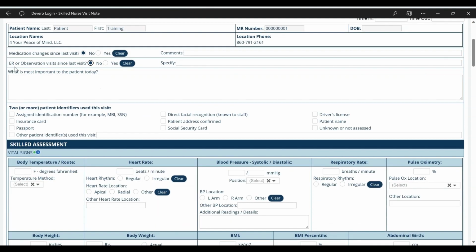This box here where it says what is most important to the patient today, I'll be very honest with you, I don't really fill it in. Don't really see the point of the box, so I don't really expect any of you guys to fill it in. For here where it says 2 or more patient identifiers used in this visit, once you've seen the patient enough, facial recognition is one you can use, and patient's name, but really, any of the two that you want to use. If it's a patient you've never seen before, you can do address and patient name, but as long as you're picking two. So in this case, I'll do facial recognition, patient name.